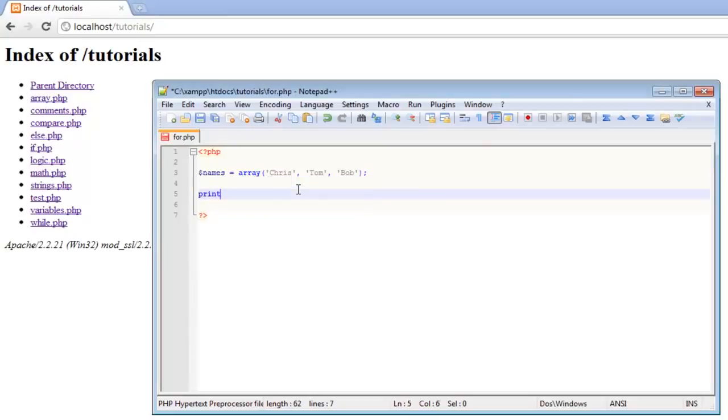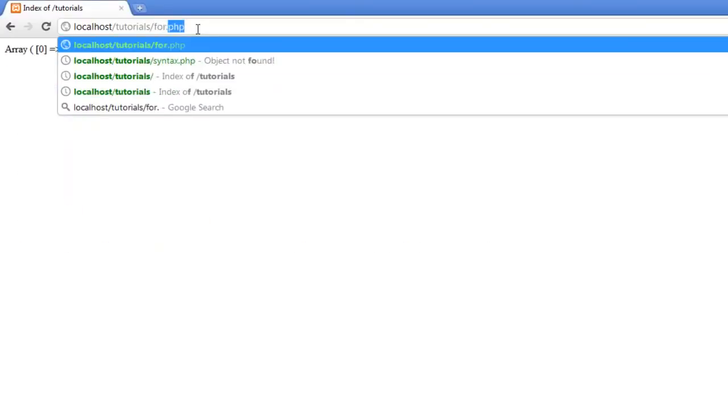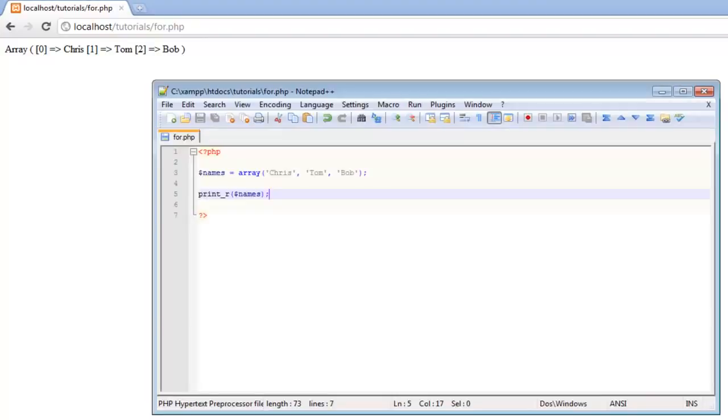You know, if we just print this array, that will just give us the value of each of the parts of the array. So for.php, you know, we've got Chris, Tom, and Bob. So what we're going to do now is we're going to create a ForEach loop, and this ForEach loop will loop through each value of this array, and then we can do something with each of those values by setting the array to a variable.